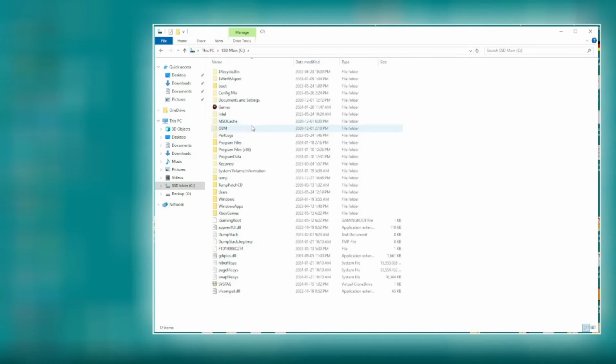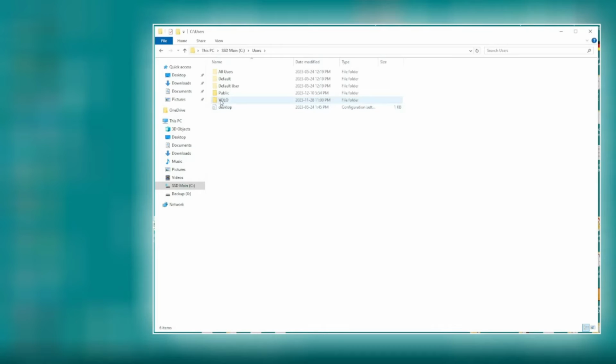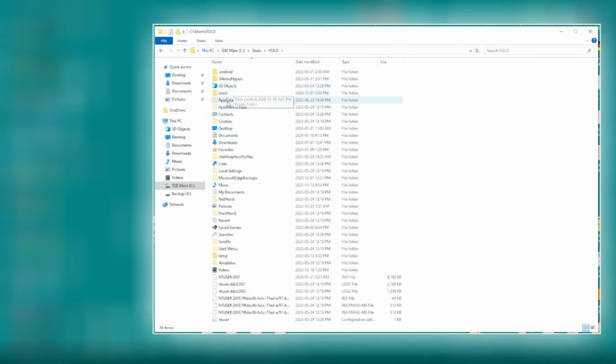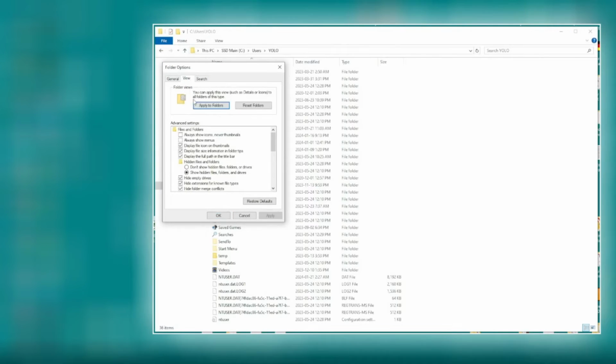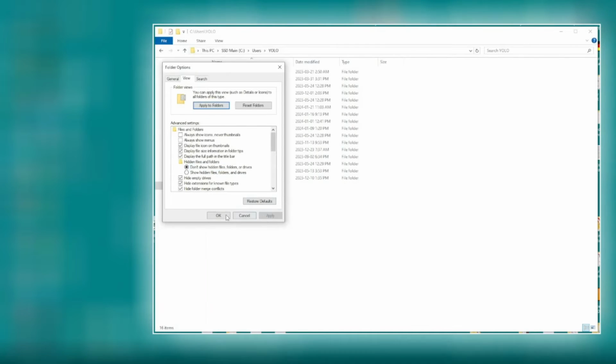So into your C drive, into your user profile, into app data. Now if you do not see app data, this is because you haven't got them shown. So the easiest thing to do is go into the file, change folder and search options, view, hide the files and folders, apply.